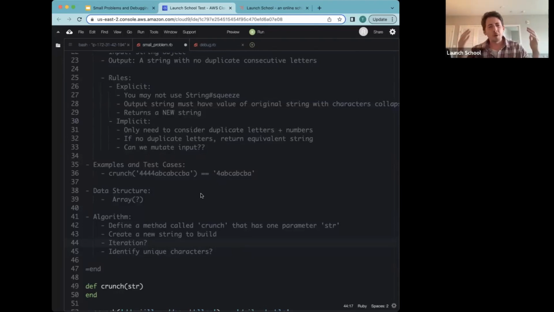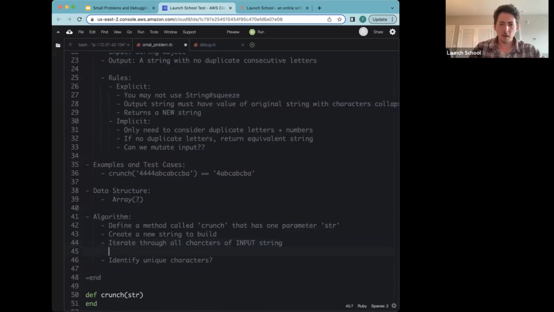Let's start with that first part. What are we iterating through? The characters in a string. Iterate through all characters. It's really tough having two places I can type. Okay. Iterate through all characters of input string. Oh, okay. And then Nicola says, and then on each iteration, we're looking for unique values. Okay, that's an interesting wrinkle you've added.